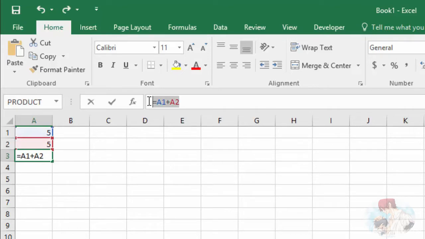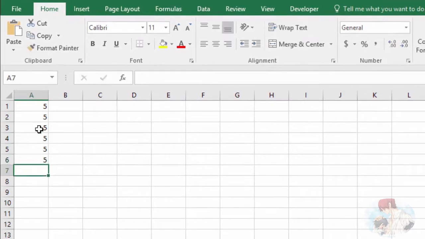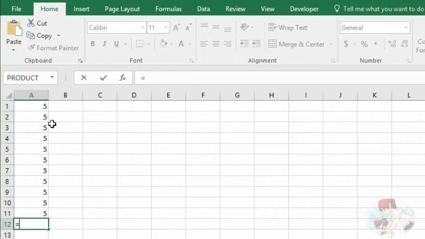But let's say that you had a lot more data in this situation. Let's say you have a whole big long list of numbers, and this is actually still a small example compared to many Excel situations. Now if we wanted to create a formula for this, we start with our equal sign, and we would have to go 5 plus 5 plus 5 plus 5 plus, and so on and so forth until we get all the way down this list just to add up these numbers. Talk about tedious.